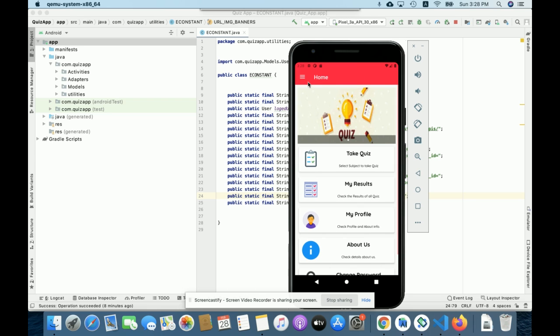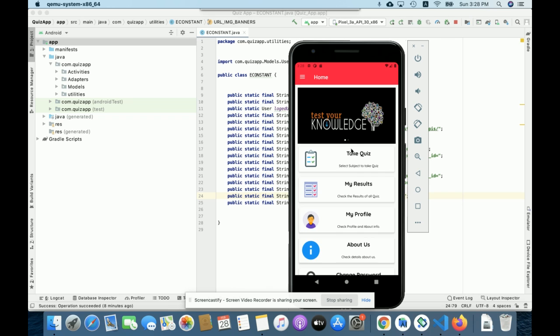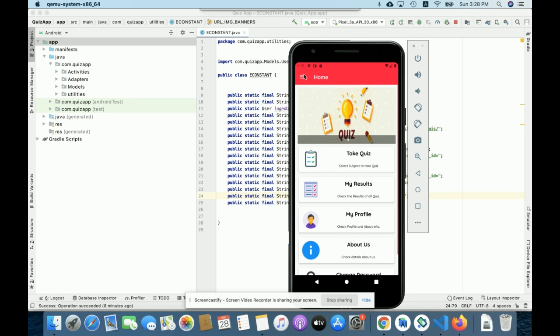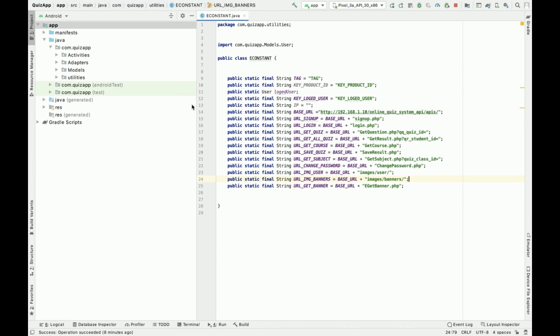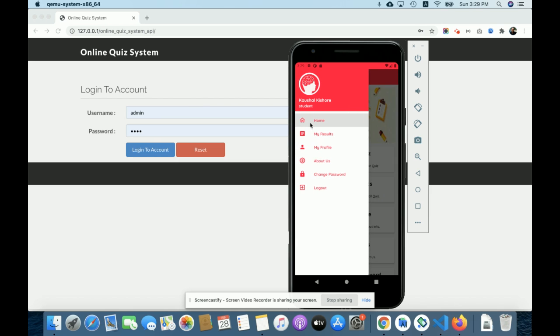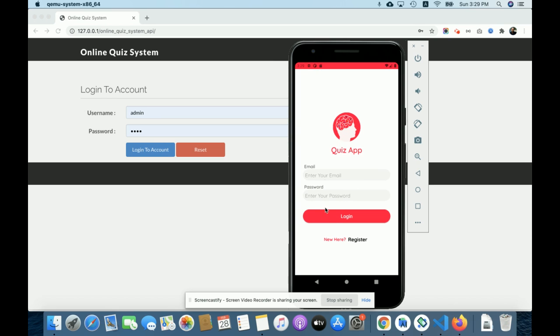Sorry, this is the Android application, right? And for registering on the system, wait, let me show you. I think something happened. Yeah, for registering on the system, click on the logout, confirm, and you can see this is the new registration here, right?